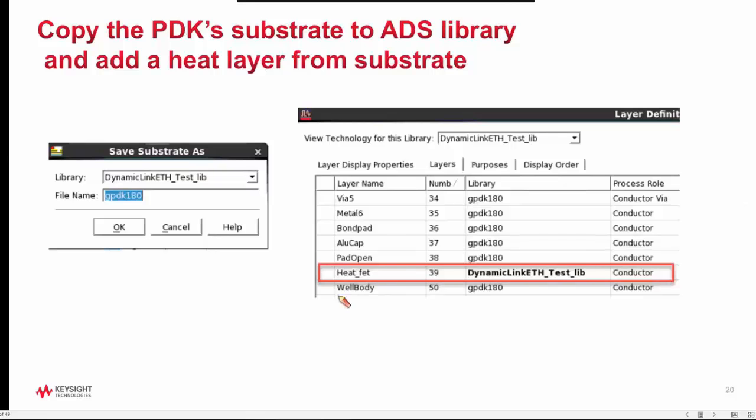Okay, and so the last thing that you need to do is that, this GPDK, I copied it from the Cadence library GPDK there, and then copy over to this guy here. And after that, you'll see under this library, you have all this Cadence GPDK information here. And then you can also add the heat layer. So this is for you to draw the heat layer shape and add a heat source name there on this layer.